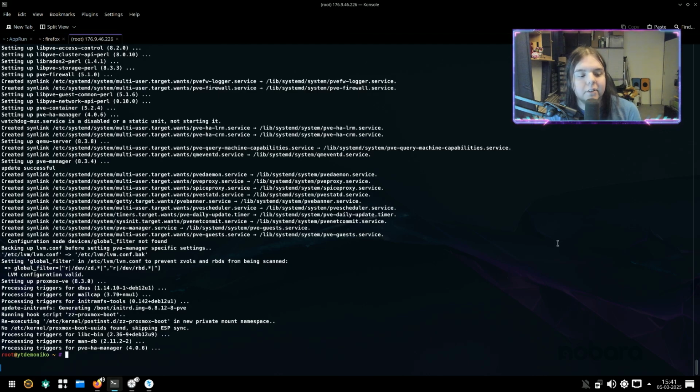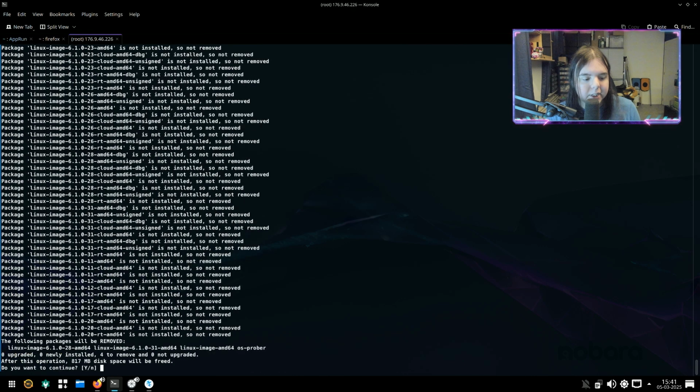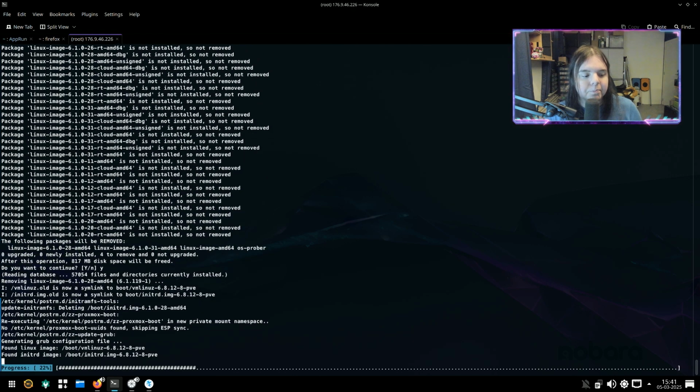So now that it is done with the installation, we just need to run one more command to remove the old default kernel, so the non-Proxmox one, and also to remove another package. What I usually do is paste the command from the documentation, but I will add os-prober in there as well. And then we can just do Y and enter.